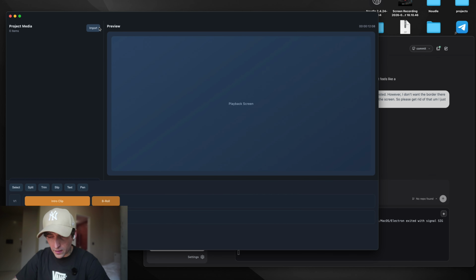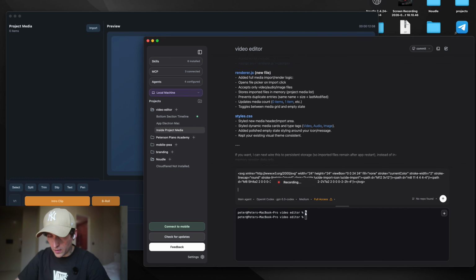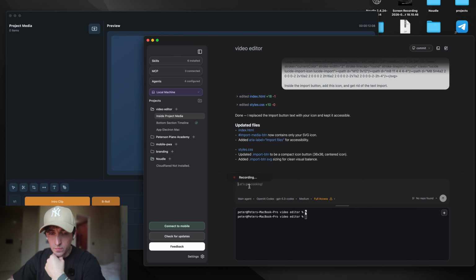I want an icon there as well. So inside the import button, add this icon and get rid of the text import. The button is way too big and not squared. Look at the timeline component in the bottom. We have the tools there. Look how those are styled and match that styling.